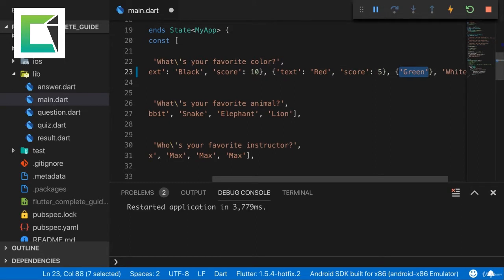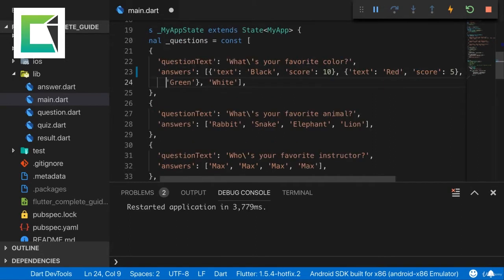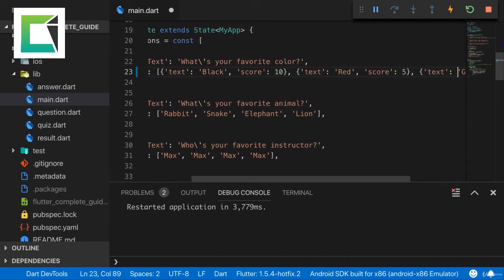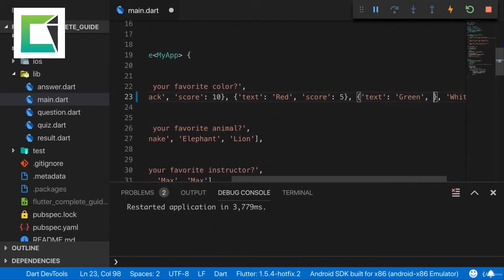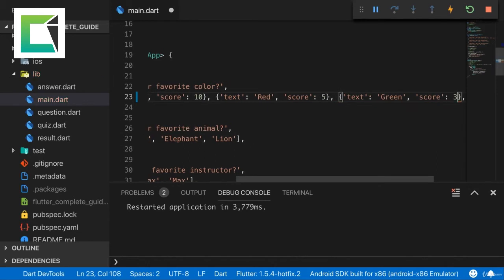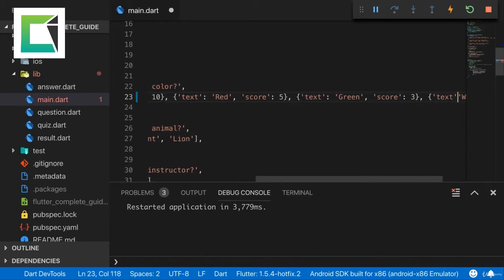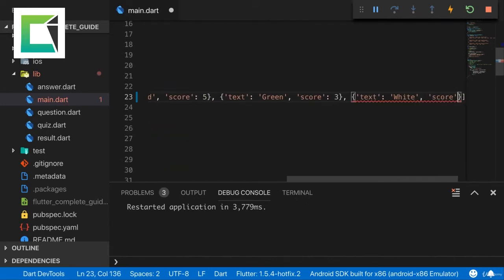Now green is even more positive, because green is the color of hope. And of course, feel free to assign your own scores to fit your own personal judgment of these colors. But I'll give green a score of 3. And well, white is of course the color of innocence. So here for white, I'll actually give that a score of, let's say, 1.